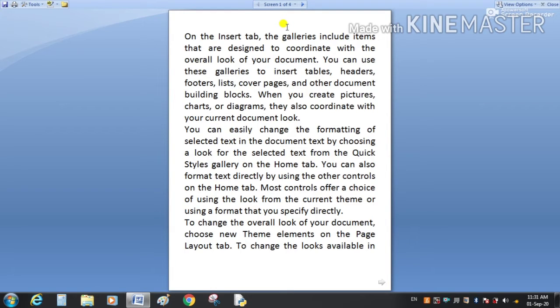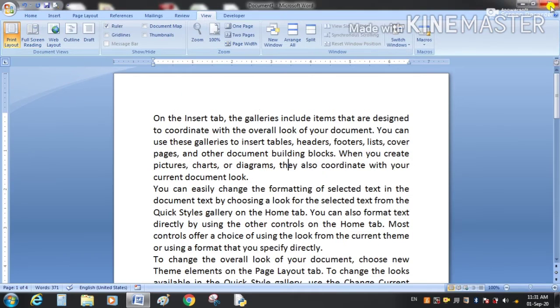Our next view is Web Layout view. For this we need to close this view. There is a close button on the right hand side. Click here, and now we will select the Web Layout view.